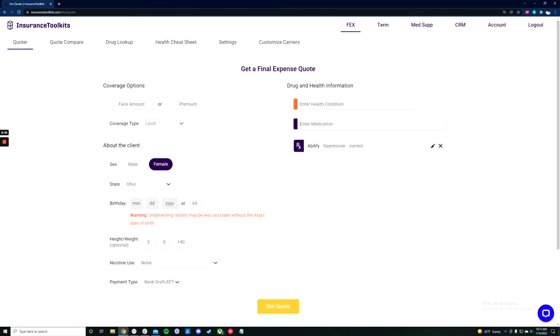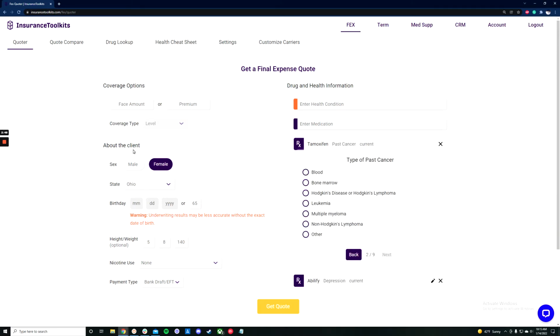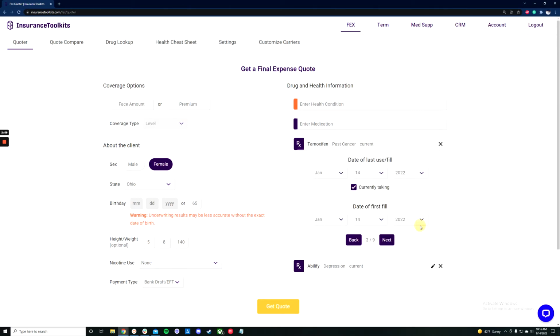We're also going to put down Tamoxifen. So let's say she had breast cancer many years ago. So we'll say it's in the past. And you can see the toolkit's going to walk you through the chain of questioning, so you ask all the relevant questions to your client. So she says, okay, I had breast cancer, so it's not any of these, so we're going to say other. First fill, let's say she was cured in 2017, and she's been on Tamoxifen ever since.